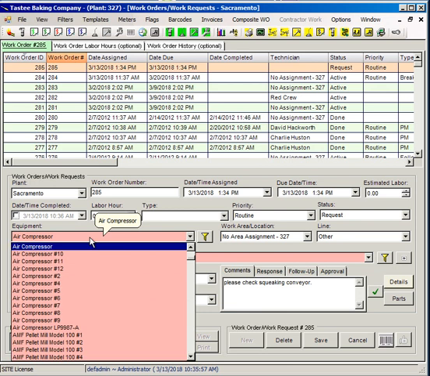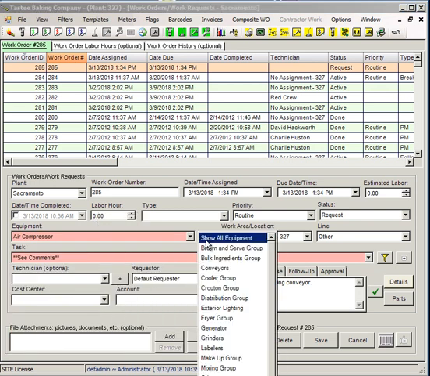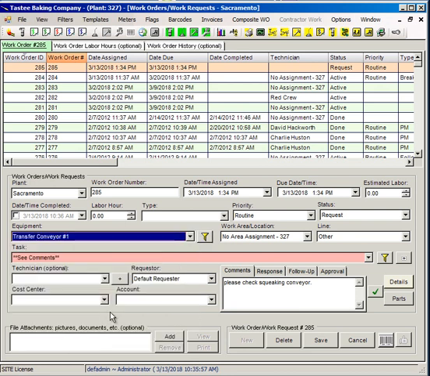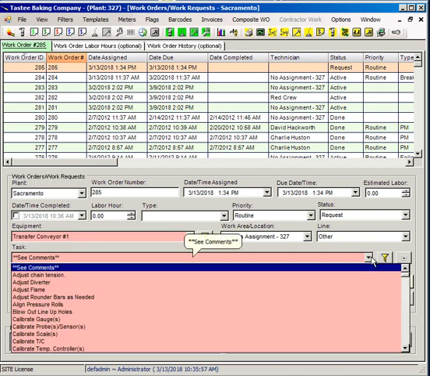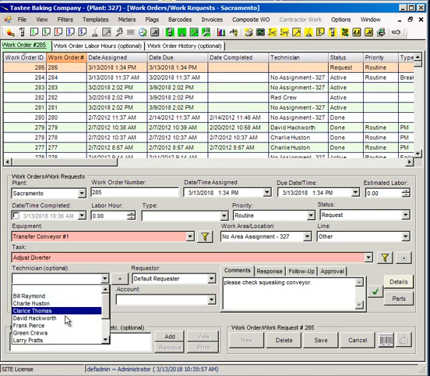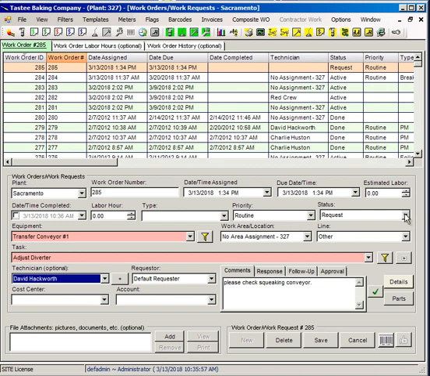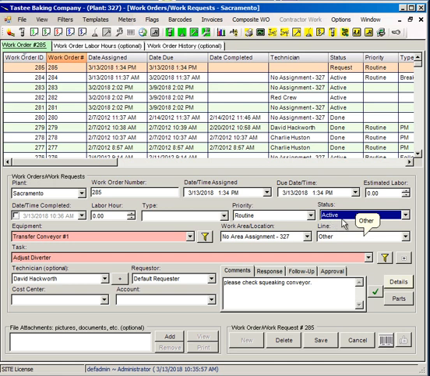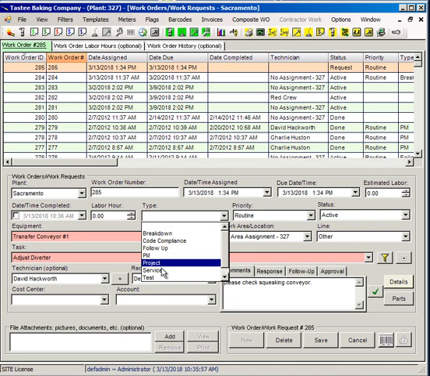Probably since it's a conveyor, I can go ahead and put in a conveyor, and I may have to consult with the original requester, but when they submit a work request, their name is going to be stamped onto this request. There's no way they can change it, so I always know who put it in. Okay, I can assign it out and do basically everything else I would do with a work request, and then convert it to an active work order by changing the status from request to active. So it's really that simple.